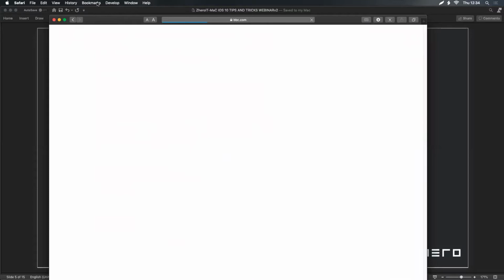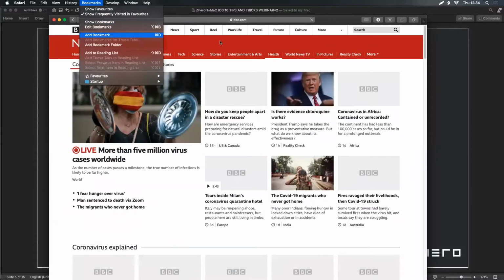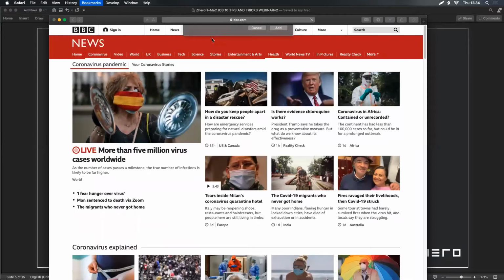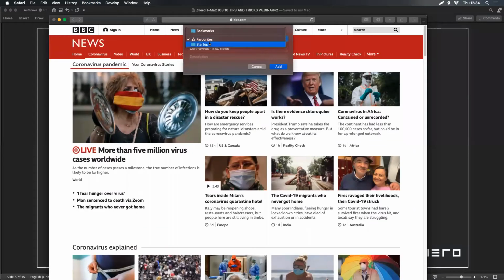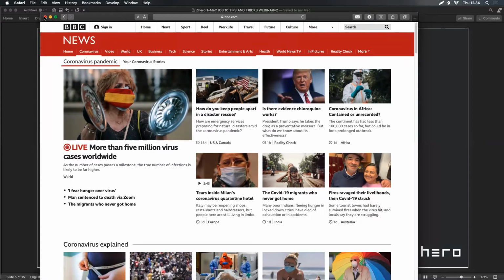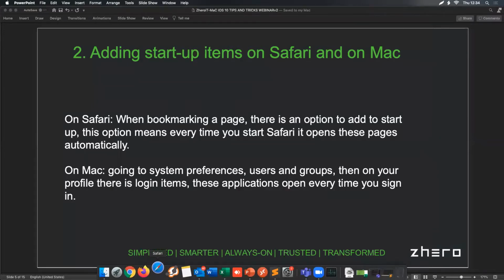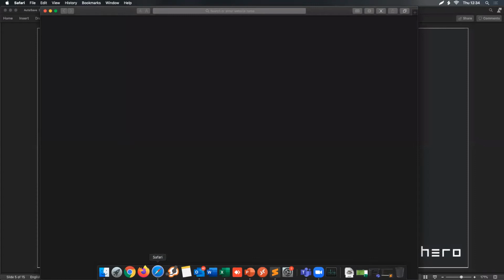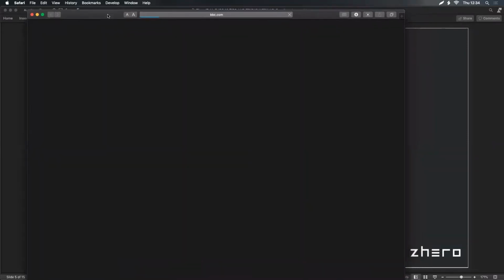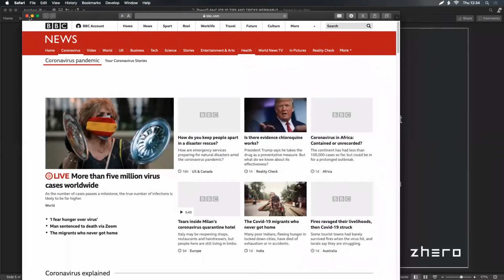You then go to Bookmarks at the top here, like you normally would to add a bookmark. There's a function for your normal bookmarks to be on favorites, but if you click here, you can say startup. If you add it here, every time you quit and reopen Safari, it'll open that by default. A quick demonstration: if I quit here and now open Safari again, it's just going to bring up BBC News because that's the only one I have. And there you go. That brings up all the information you need there.